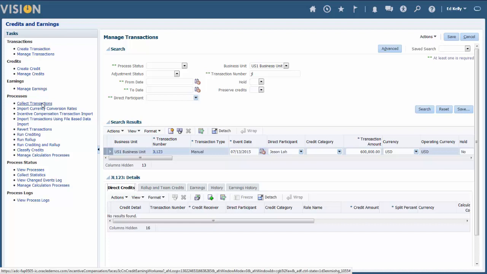So now I have my base transaction. And to take that and make that into a credited transaction, I need to run something called crediting and rollup. In order to do that, under Processes, I select the hyperlink that says Run Crediting and Rollup.